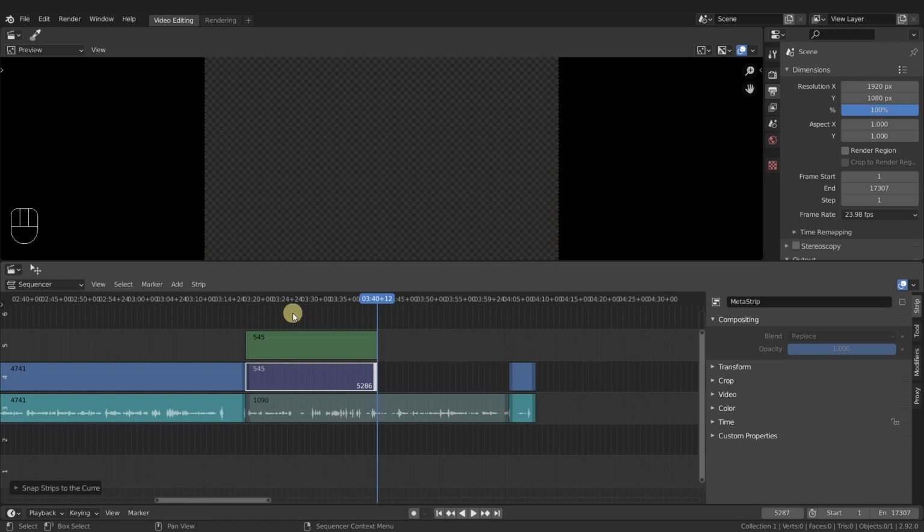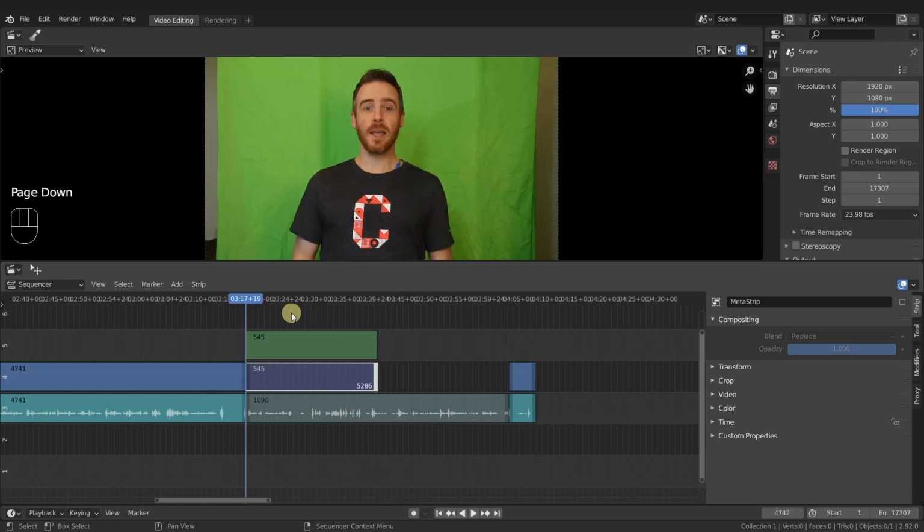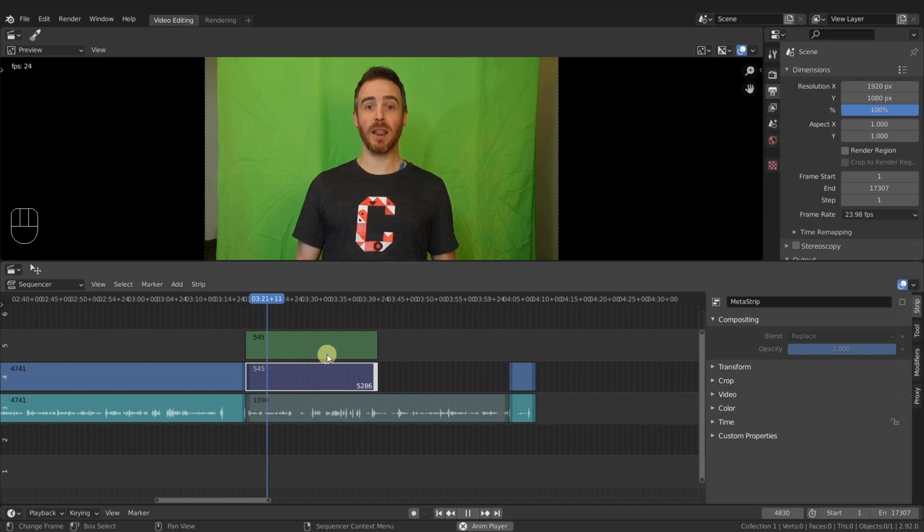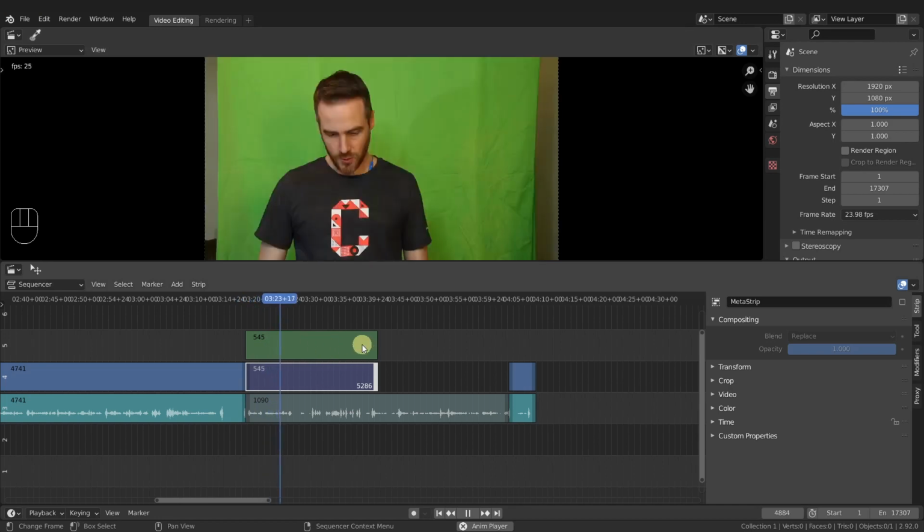And now the strip is at half of the length that it was, which means it should be double the speed because it will take shorter time for the whole strip to play through. So half the length equals double the speed.